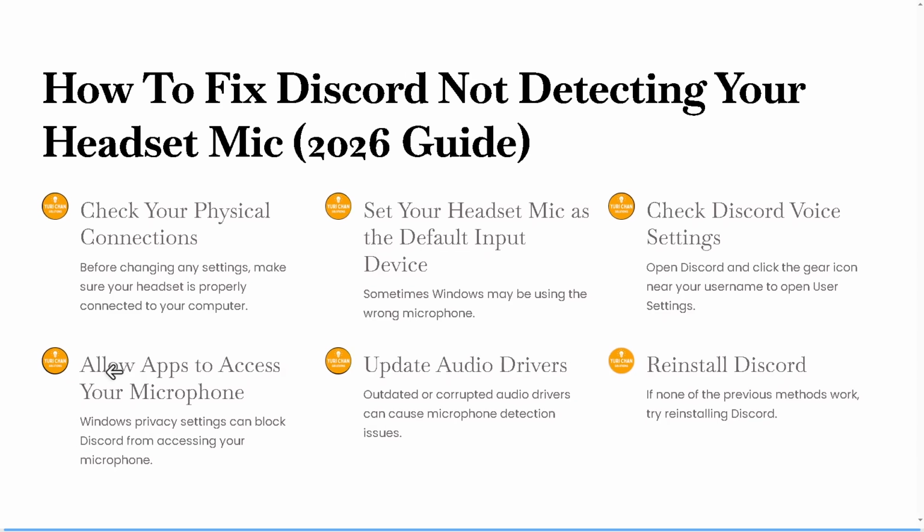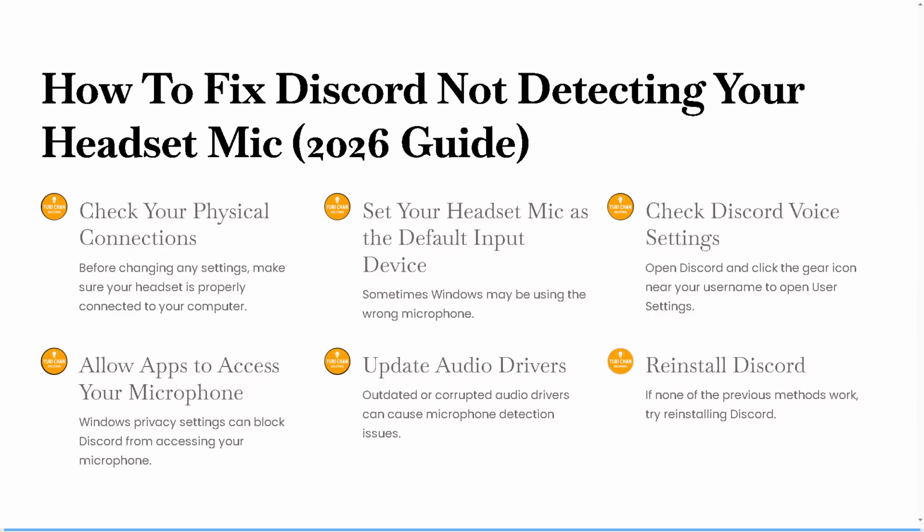And then, of course, you need to allow apps to access your microphone. Windows privacy settings can block Discord from accessing your microphone. So, open settings and go to privacy and security, select the microphone, and make sure microphone access is enabled. Also ensure that the desktop apps access your microphone is turned on. Once enabled, reopen Discord and test your headset mic.